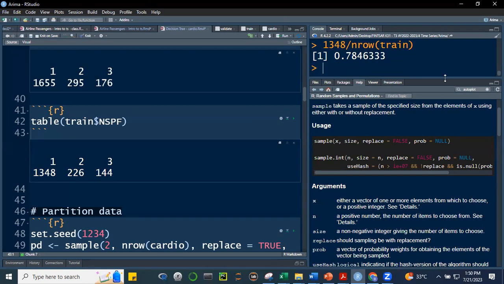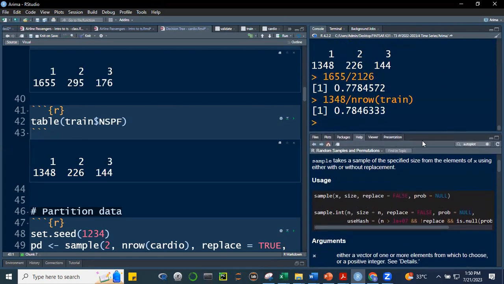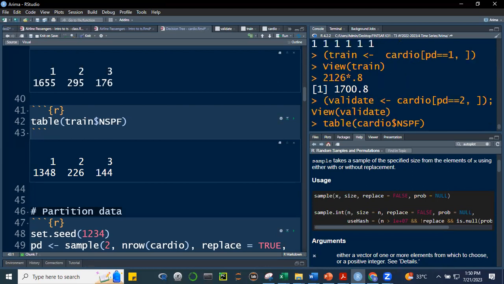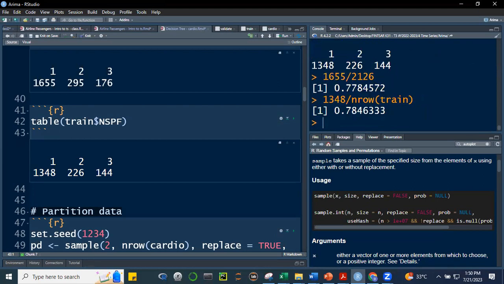Ang proportion niya, medyo ano pa naman, no? May konting difference pero andun pa rin yung proportion ng normal, no? Kasi importante na na-maintain yan. Otherwise, what if yung pag-split niya, lahat ng normal halos napunta lahat dun sa train? Pwede 'yun, di ba? Pwede 'yun kasi dun sa cardio class, I hope you're getting what I'm saying.